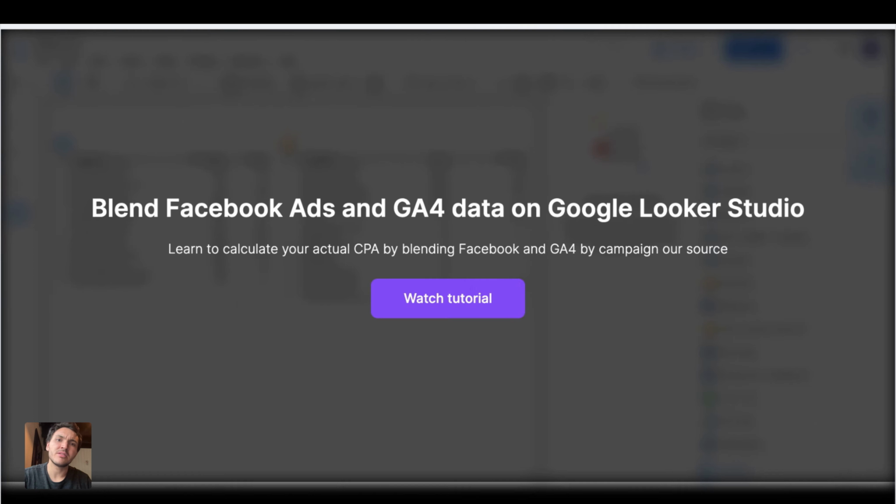So what some marketers do, especially when they know Google Looker Studio and data blending, is create charts that combine the ad spend from Facebook with the conversion data from Google. They can combine these metrics to have an actual and more accurate cost per acquisition metric. So I will show you how to do this.